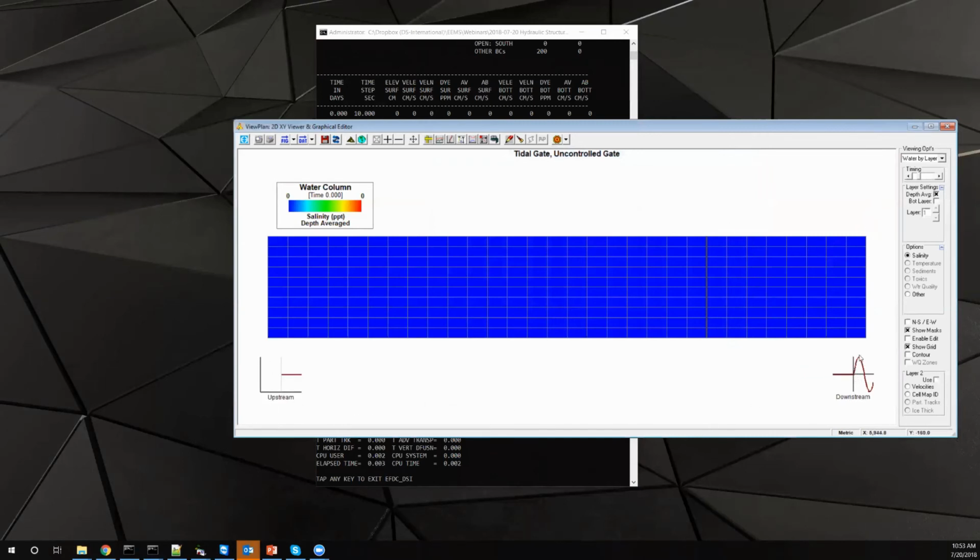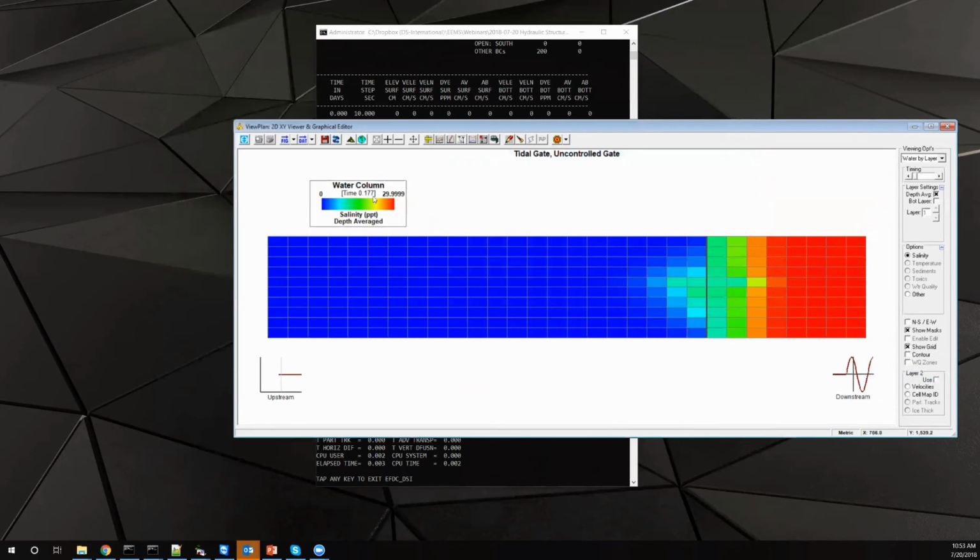So if I want to see what it looks like at high tide, I can just right mouse click here and go to time, and you can see here that the salinity is coming in at 30 parts per thousand, but we have 200 cubic meters per second moving downstream. But at high tide, the salinity is still able to penetrate the system and move upstream into the quote unquote freshwater system upstream of the mask.